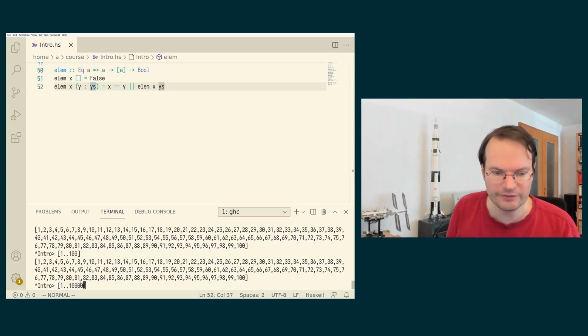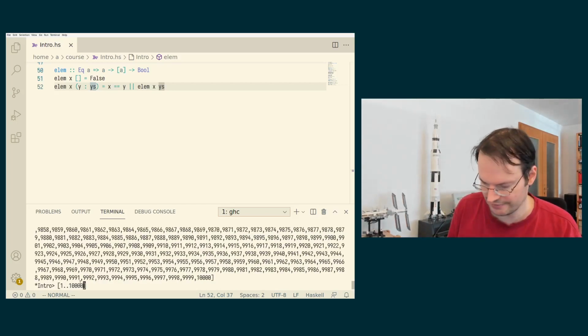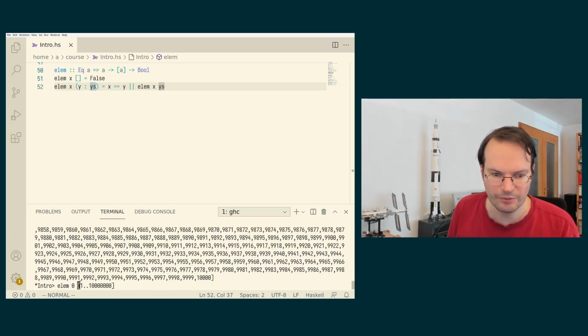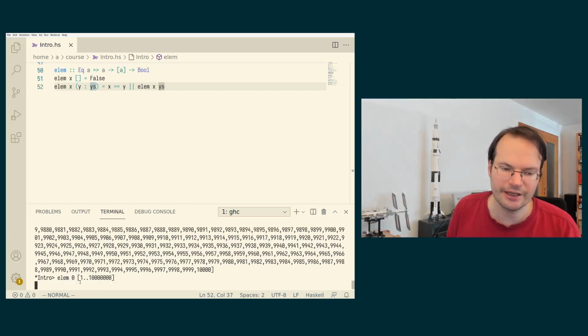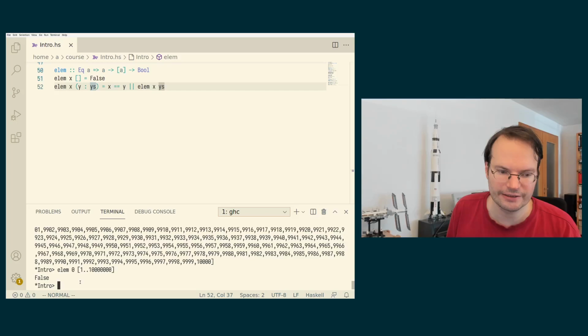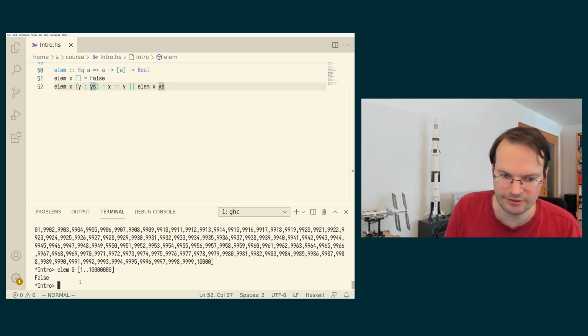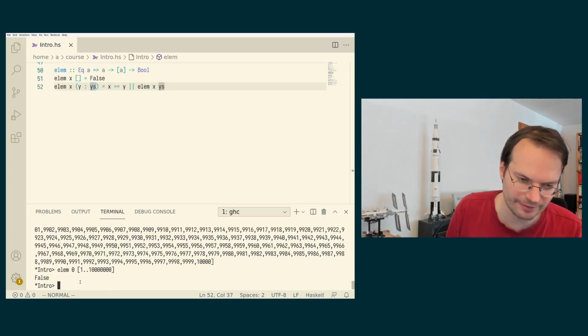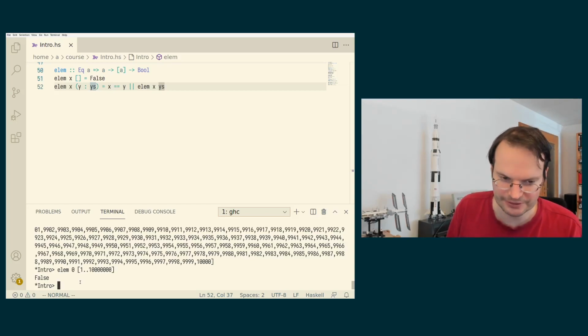And I can go even further. I can make a really large list now. So if I look for, let's say, 0 in this list, I will actually have to wait for quite a while before I get the answer false, because this is already a really long list that has to be traversed. And the interpreter is slower. If I compile and optimize this, it would be faster. But still, after a certain length, it will take a while to traverse it.